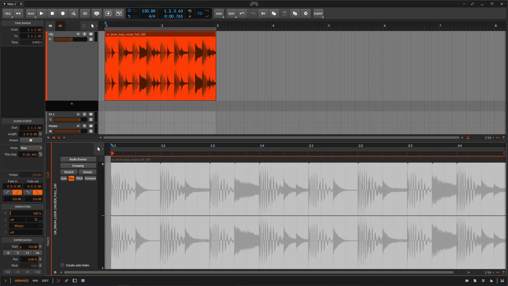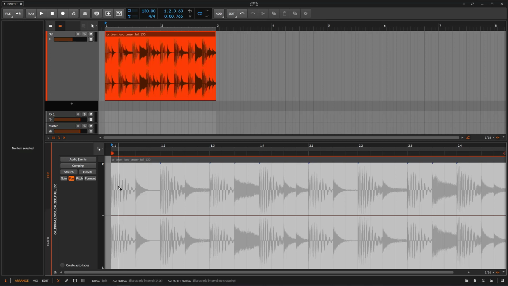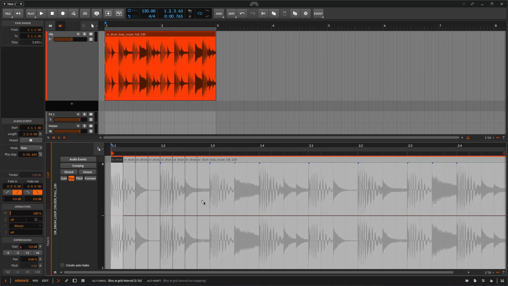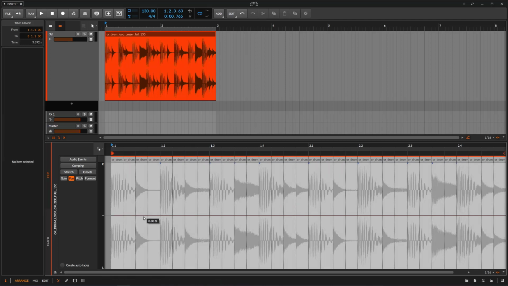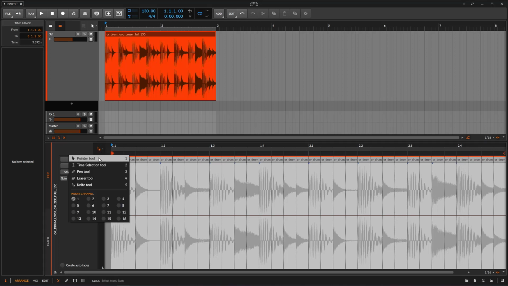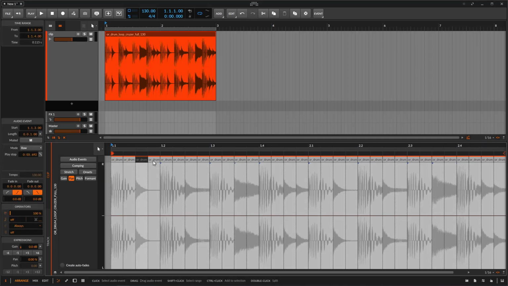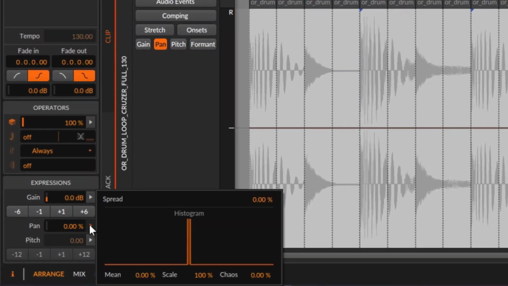So I'm going to go to the pan, and I will chop this into different parts. I'm going to go to the slice tool and start slicing at different intervals. So we are just going to be getting a bunch of things, right? Now we have a lot of different audio events inside the clip. So you have this one, this one, this one, this one, and this one. Now if I select maybe a portion of this, I'm selecting multiple things. We have 12 audio events selected. So now, if I go to the pan, I get the histogram.